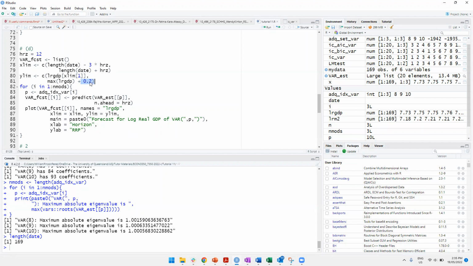Of course, this is due to the scale of the variable, log real GDP. But if you're working on your own work, you can play around with this and find out how much you need to add. So I'm going to delete this for now and show you what I mean by that.